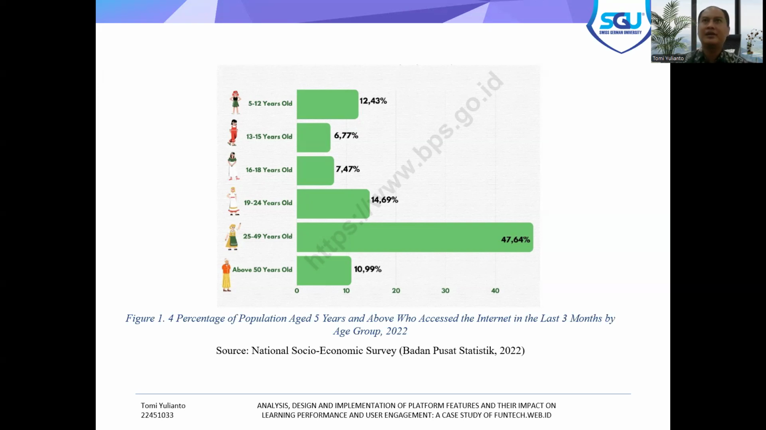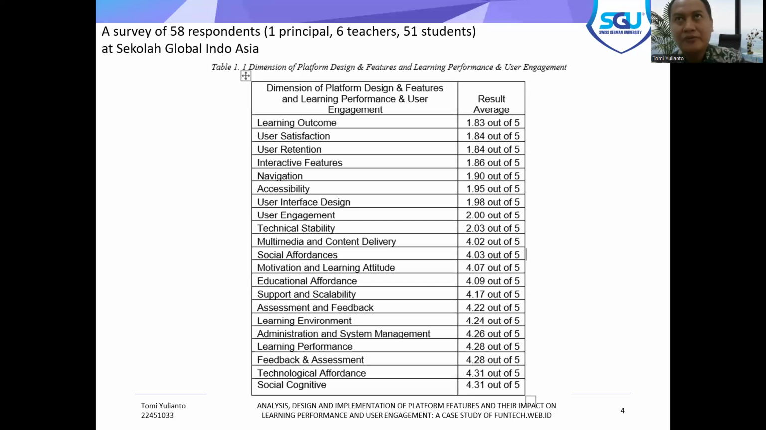Every year the increase is rapid. You can see that, and also during COVID, the number of people using apps like Gojek and Grab or other social media also increased. And in this case, the number of students using online platforms also increased.